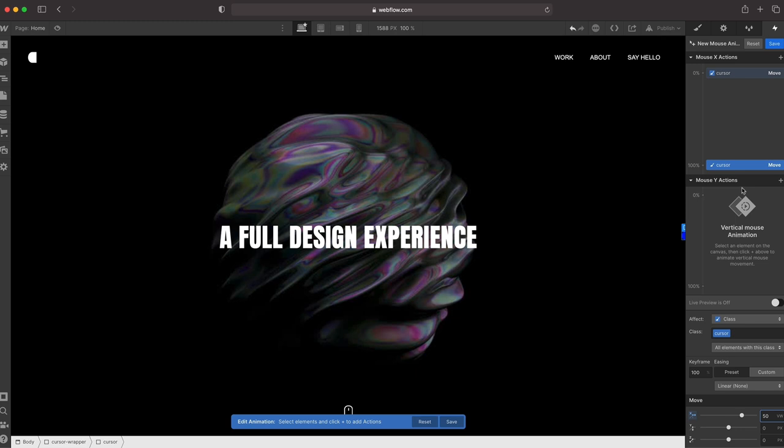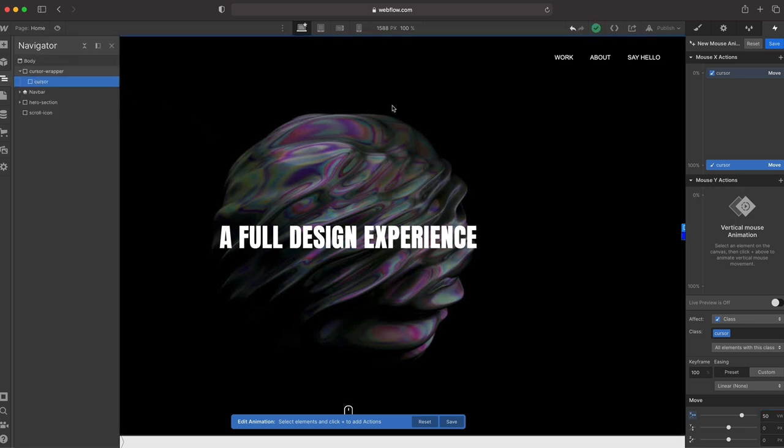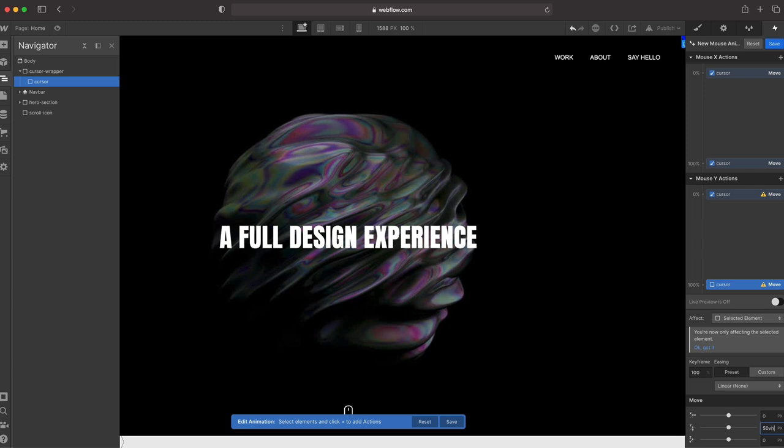Let's set up the same thing in the mouse Y, so make sure in our navigator we have our cursor selected. Select the plus, and we'll go for a move transform. For the 0, now in the Y, we'll set this to negative 50 VH, and for 100, 50 VH. And again, we want to make sure that we have the class selected for both of these.